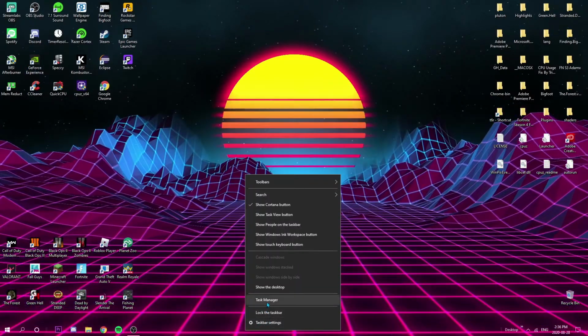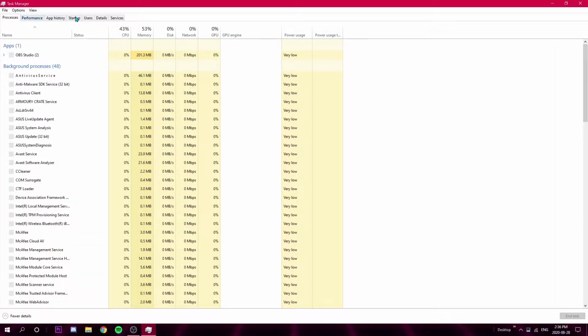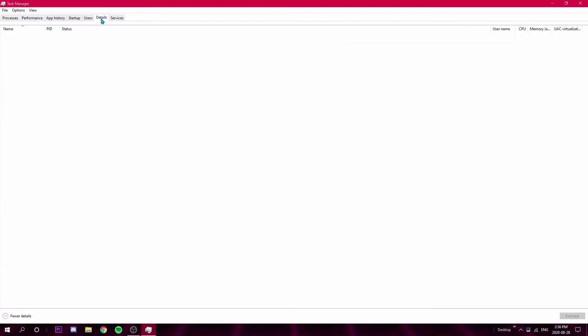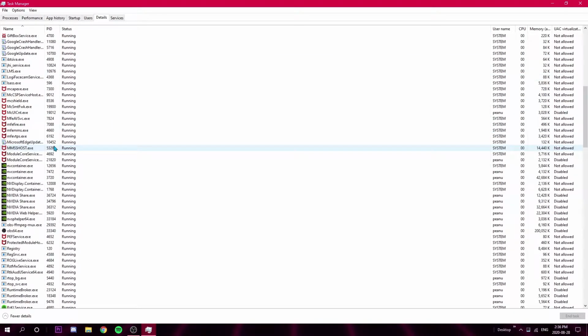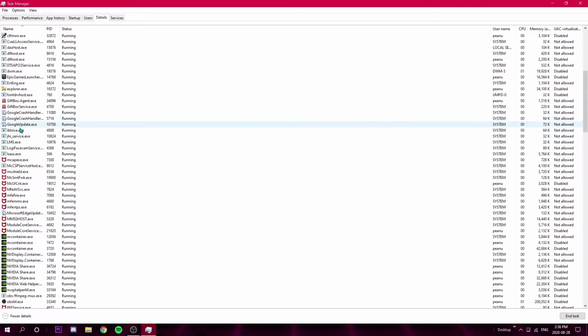Basically, we're just going to go to our Task Manager right here, and I'm just going to make this full screen. We're going to go to the top tab, go to Details, and go all the way down. For you guys, there should be a Fortnite Win64, I believe, and there's two of the same ones, and then there's a Fortnite launcher.